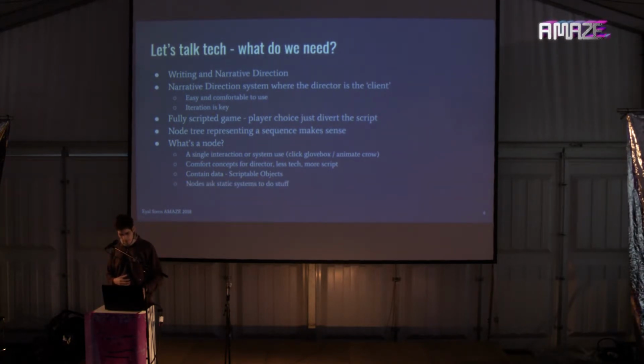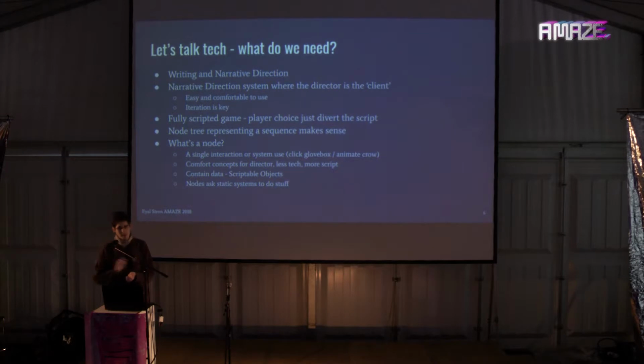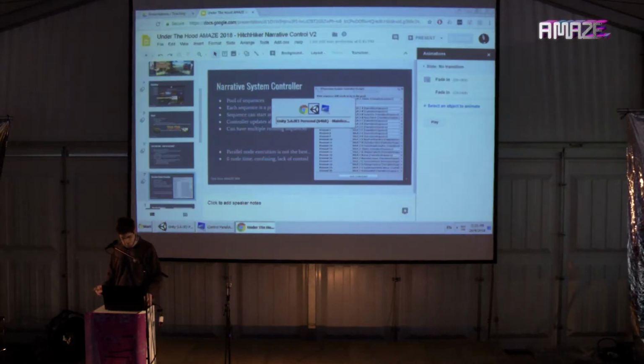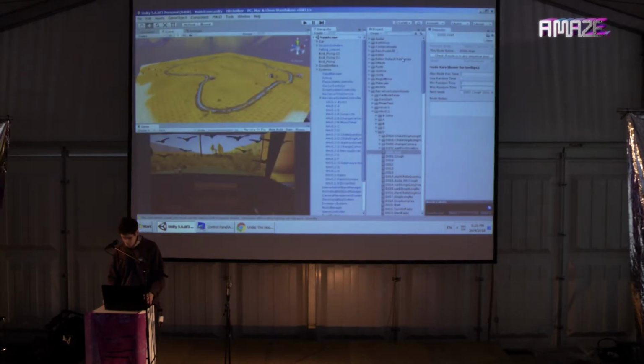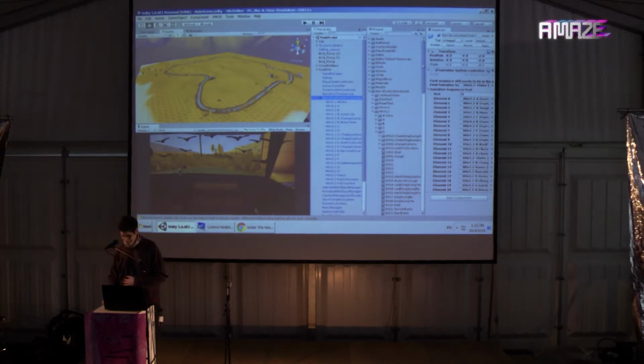All right? The nodes also use static systems. If we're talking about tech strictly, if you know Unity a little bit, we ended up using scriptable objects. These are basically containers of information. And these nodes use static systems that exist in the game. So the node just tells something, I want this, I want this, I want this, I want some sound, I want some animation. And that's kind of how it works. So, Unity? Cool.